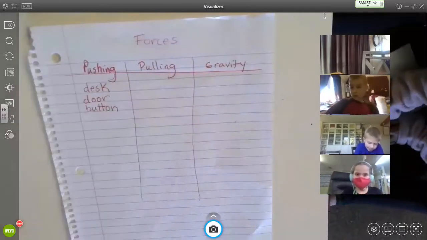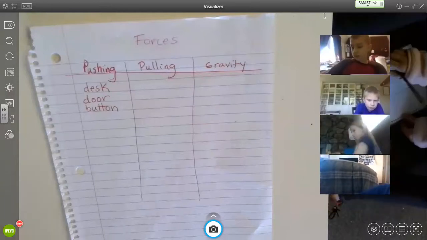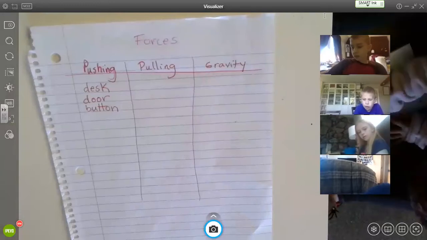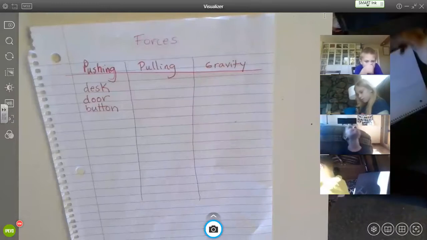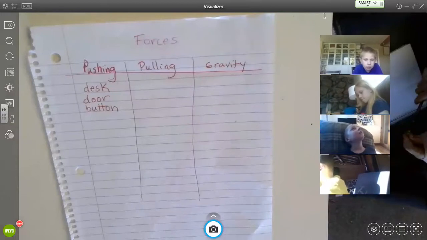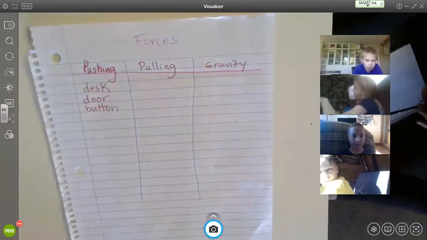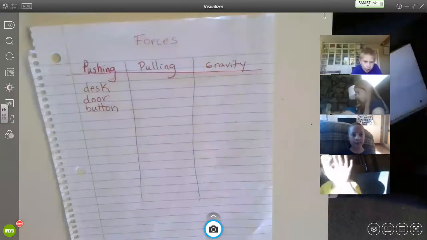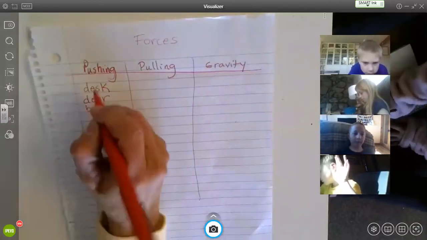Can anyone else think of things that we might push? Paxton, you're a science guy. Can you think of something we could push? Think of being at a store. He's pushing a chair right now. Or a swing. Oh, a swing. Guys, let's be respectful. A chair? I think you're doing that right now, Paxton.